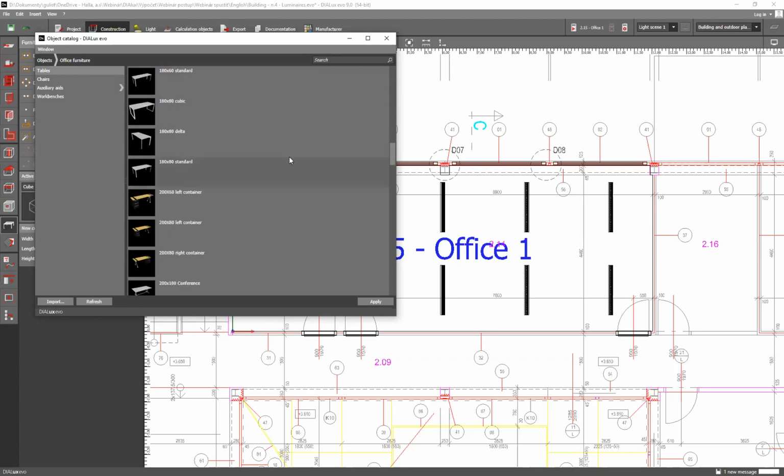A lot of objects, and we can see there is a width in the name, so the dimension. I expect our table is a typical office table, which has 1 meter and 60 centimeters, and we can choose, for example, Delta. It's a nice kind of furniture. We have 2 options, or maybe more options.